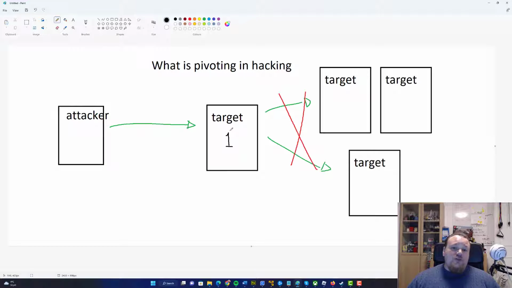We are using target one, deceiving it, making it do communication with the other targets, target two, three, or four, because target one can see those machines. That is how the network is configured. And from the outside, we could just not see it. That is what pivoting is.